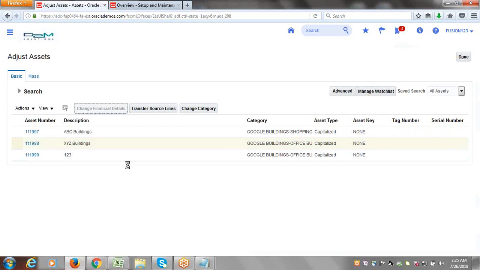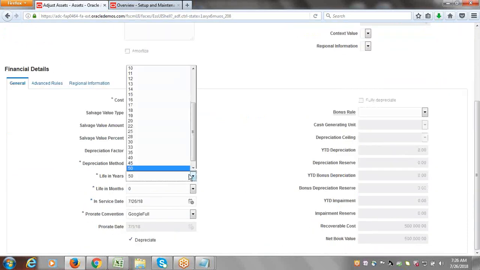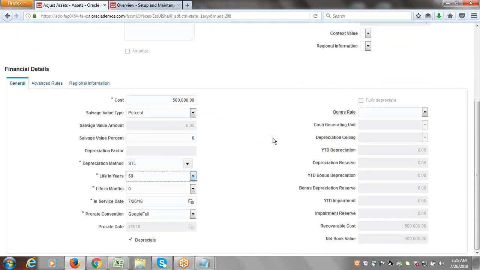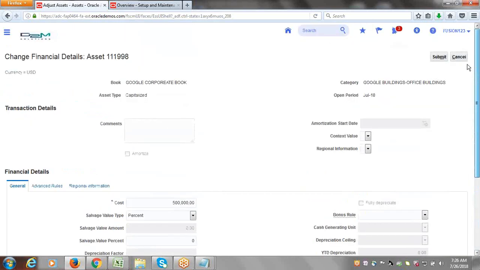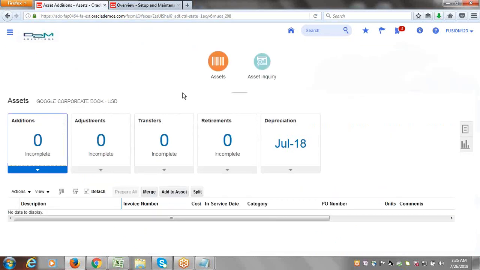Now I'll go to change financial details. I'll set it back to the same. I just want to make the system understand that I am doing some changes, and finally we want to see the results. Because of these changes, the system has to roll back the depreciation. We calculated draft mode depreciation and made some changes to the asset where draft mode depreciation was already available.